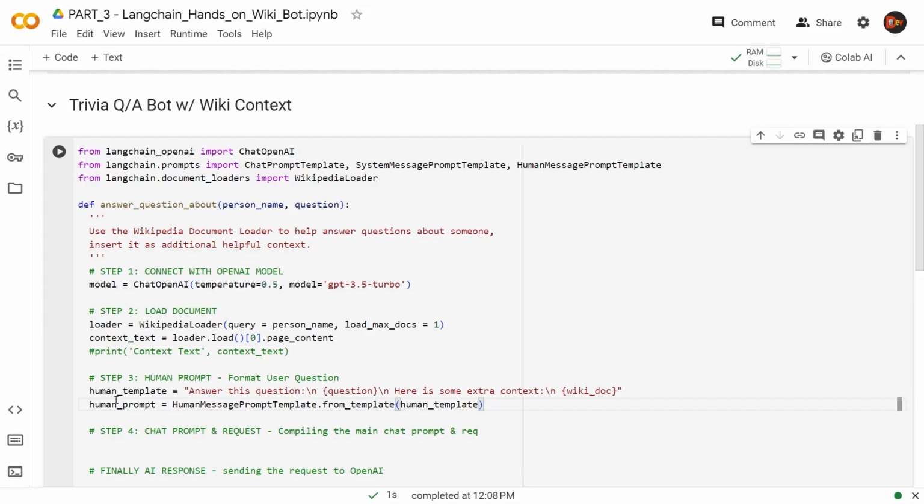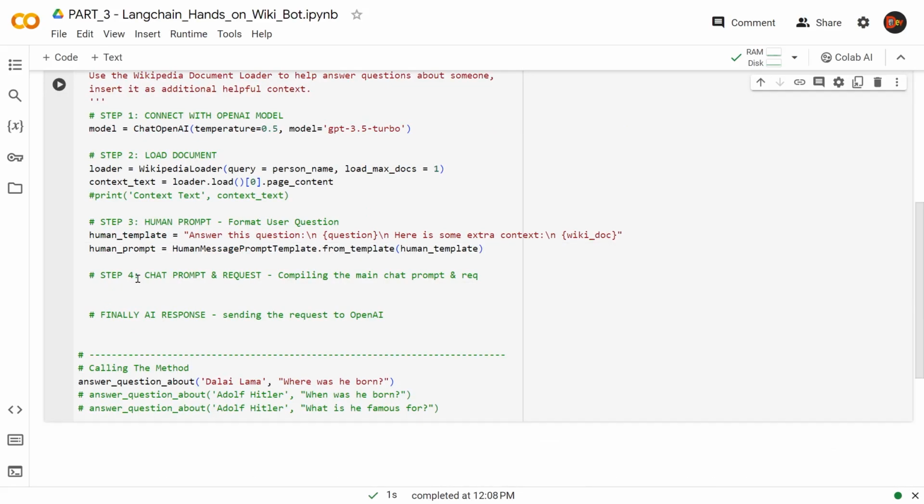All right, so here we are creating the human template, asking, answer this question, and providing the question coming from this argument right here, and then some extra info. Here is some extra context, and then we are providing another input variable for our template called WikiDoc, and then we're creating our prompt using human message prompt template and passing that human template in there as argument. Next, we will create our chat prompt and the request for the AI.